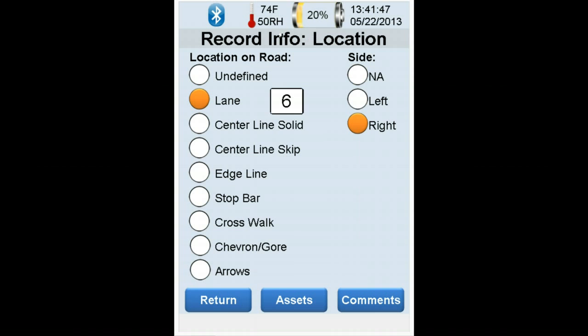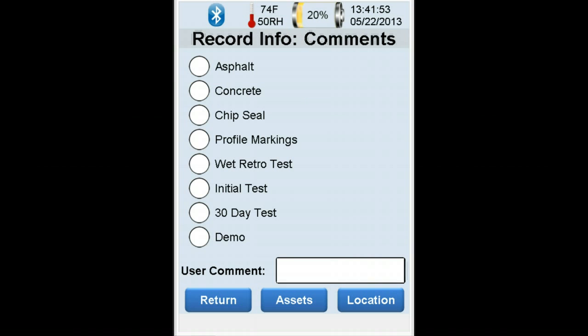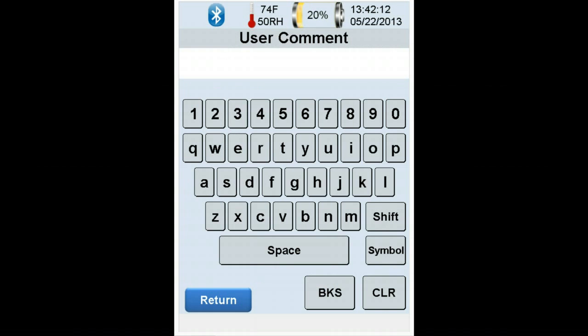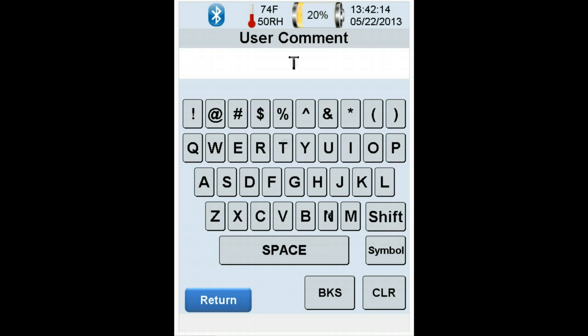There's one more screen called Comments. Another pre-programmable screen through the software in Module 2. I did basically the type of materials and also the initial types of test as my example. Today we're on asphalt. It's going to be a 30-day test, and we'll call this train. So we're doing the training.